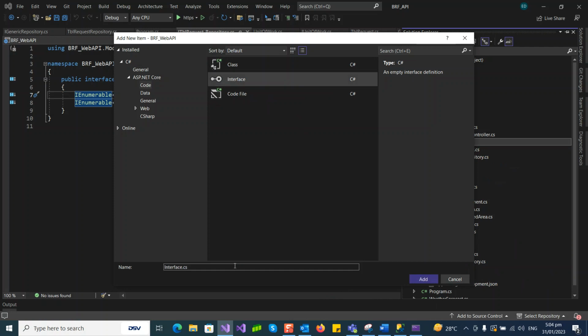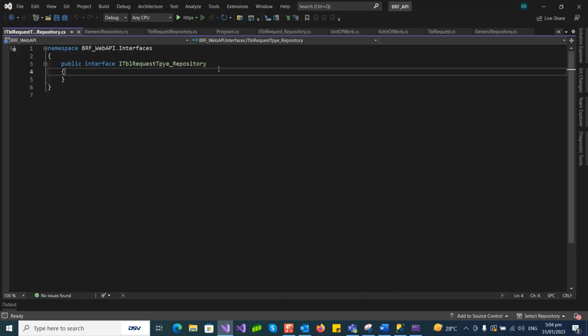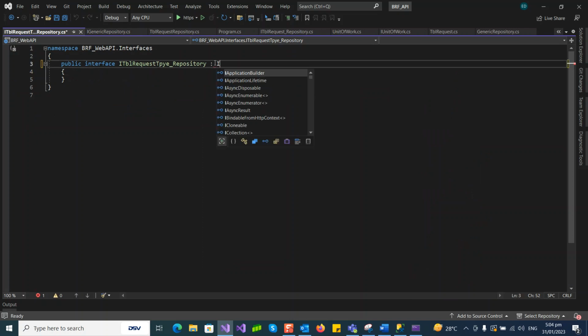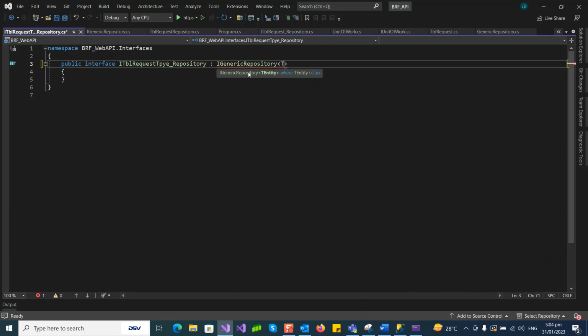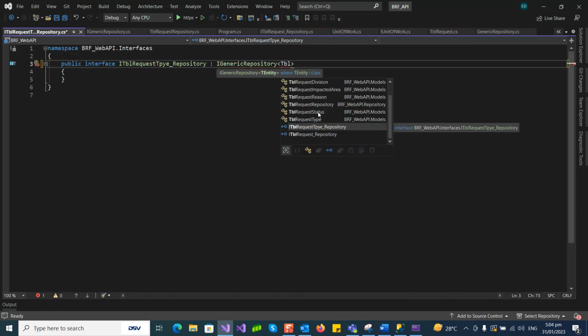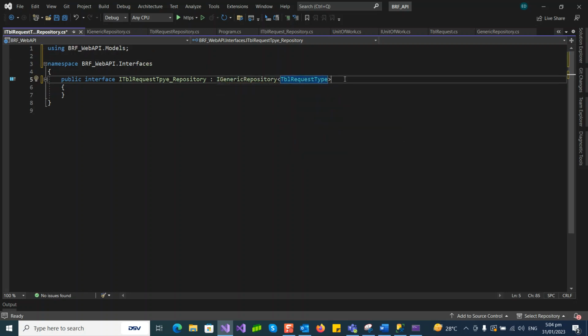It will be a request type underscore repository like that. And then this one, you will inherit the I generic repository, and you pass the type, the type that you're going for the entity, which is request type. This one. Okay, you can limit it.